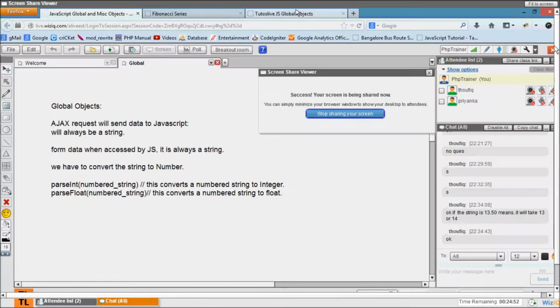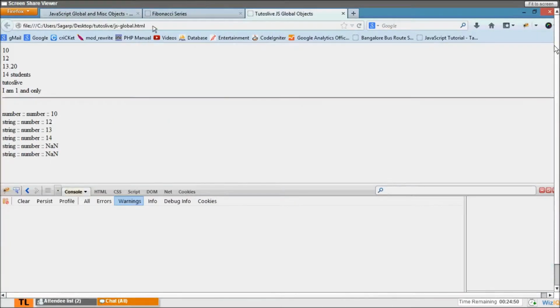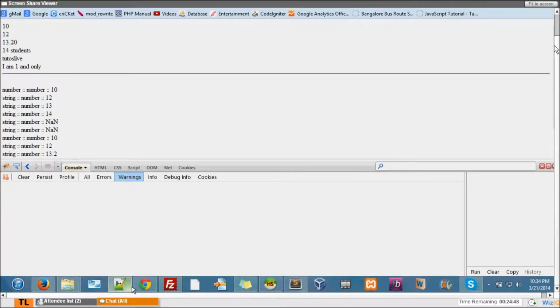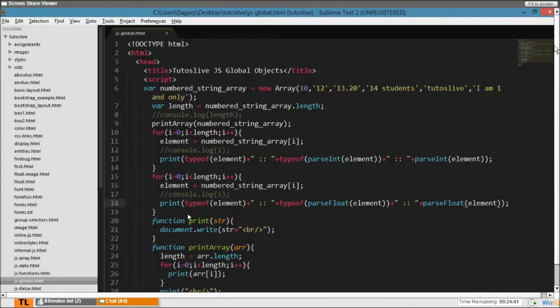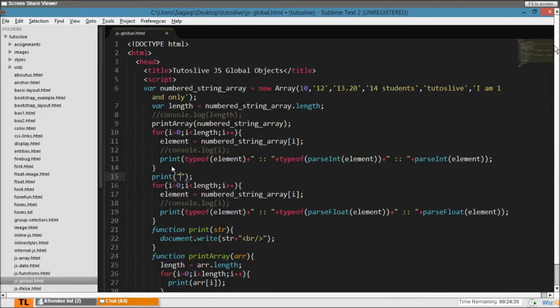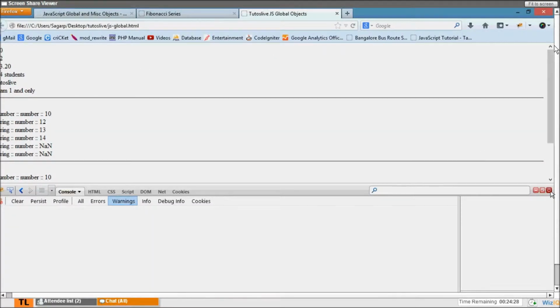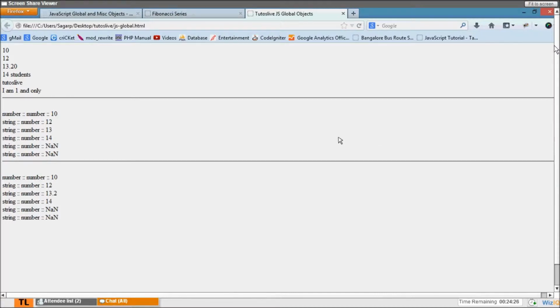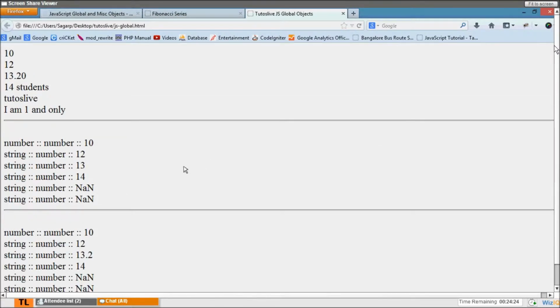Let's see. Okay, so I close this now. You see here, this is parseInt, this is parseFloat. Now you can see here 13.2. We have got the floating part too.